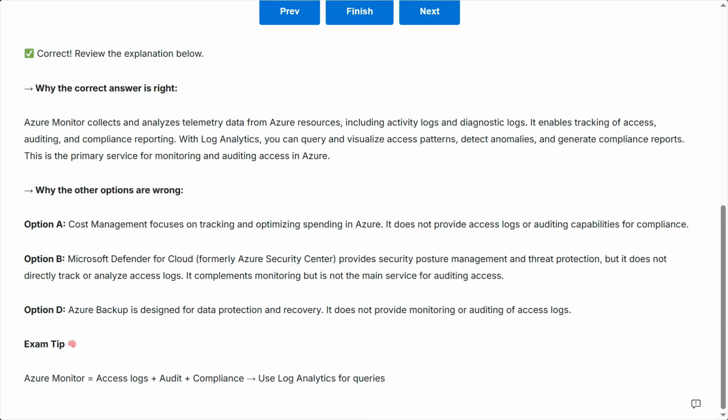Why the other options are wrong. Option A, Cost Management focuses on tracking and optimizing spending in Azure. It does not provide access logs or auditing capabilities for compliance. Option B, Microsoft Defender for Cloud, formerly Azure Security Center, provides security posture management and threat protection, but it does not directly track or analyze access logs. It complements monitoring, but is not the main service for auditing access.